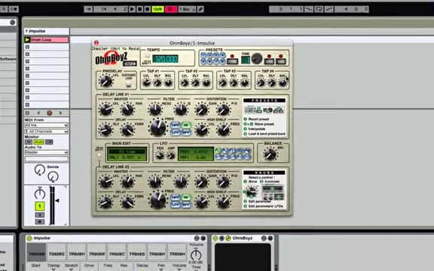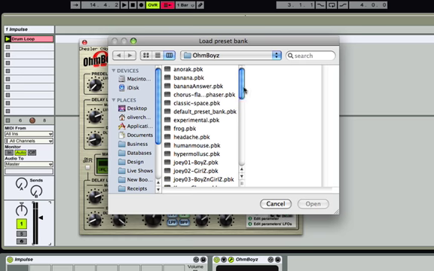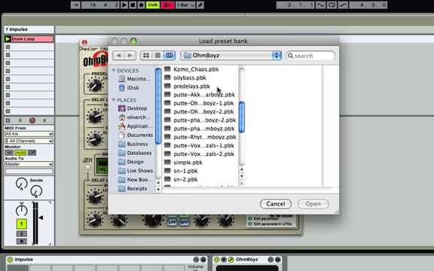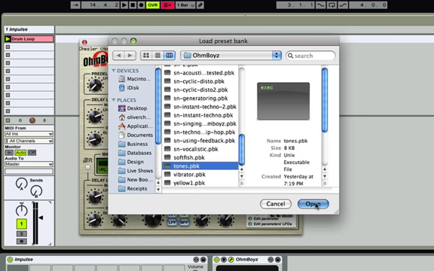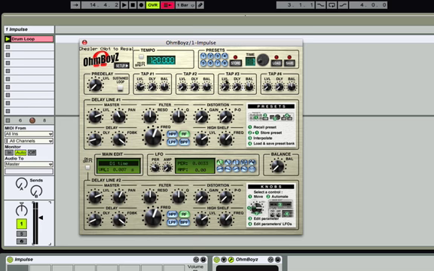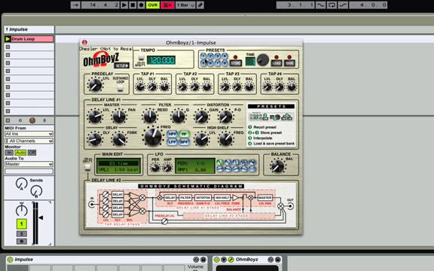Let's take a closer look at the preset section. Hit load, and OhmBoyz comes with a nice bunch of banks you can choose from. Let's choose tones, and each bank has 8 separate presets in it, which you can select by punching their numbers.